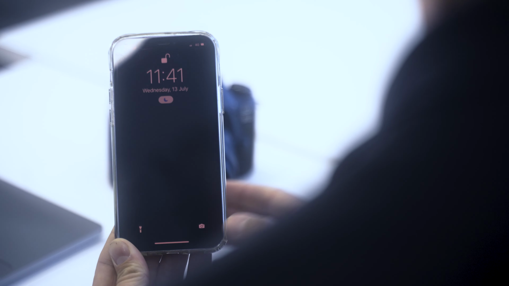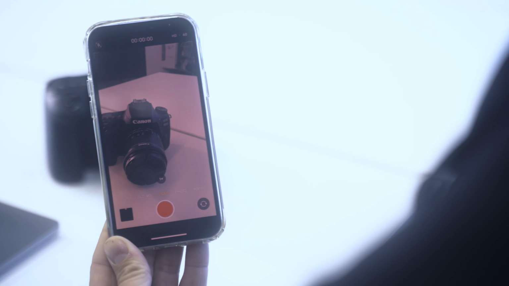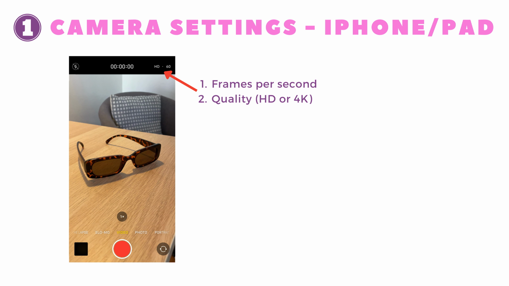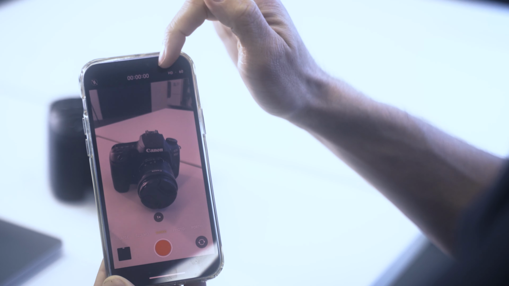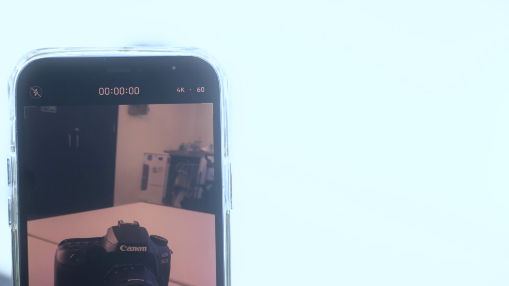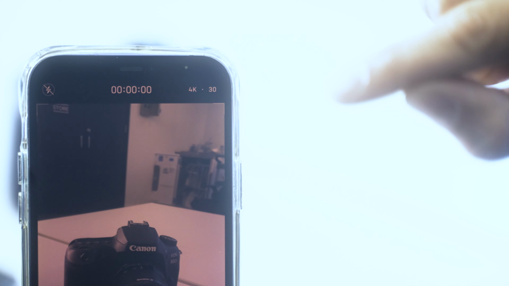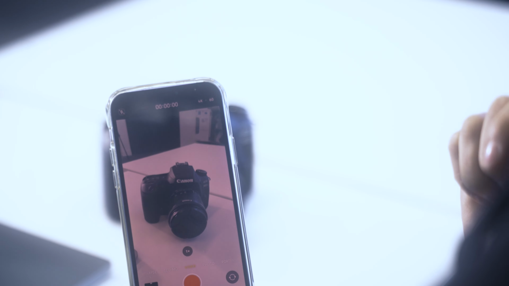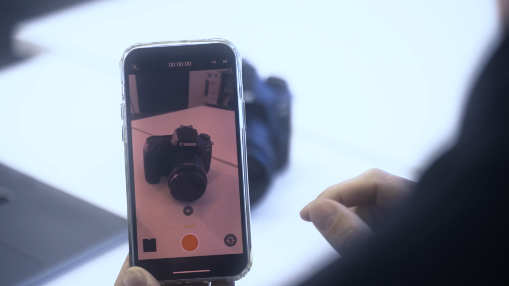So when you open up your iPhone to take a video, make sure obviously that you're on video mode, and really there's only two settings to take note of, and they're displayed in the top right corner of the shot. And you'll see that if I click HD, it switches to 4K, and if I click the 60, it changes to 24, to 30, to 60. So let's talk about what these mean.